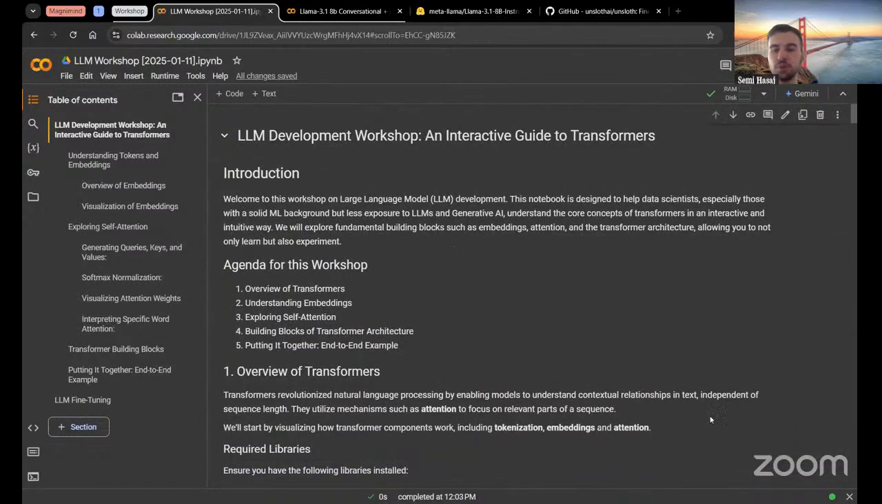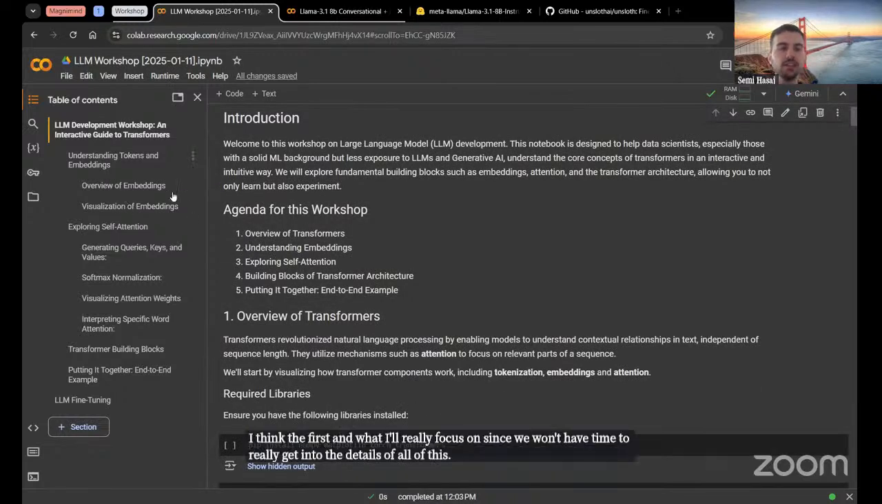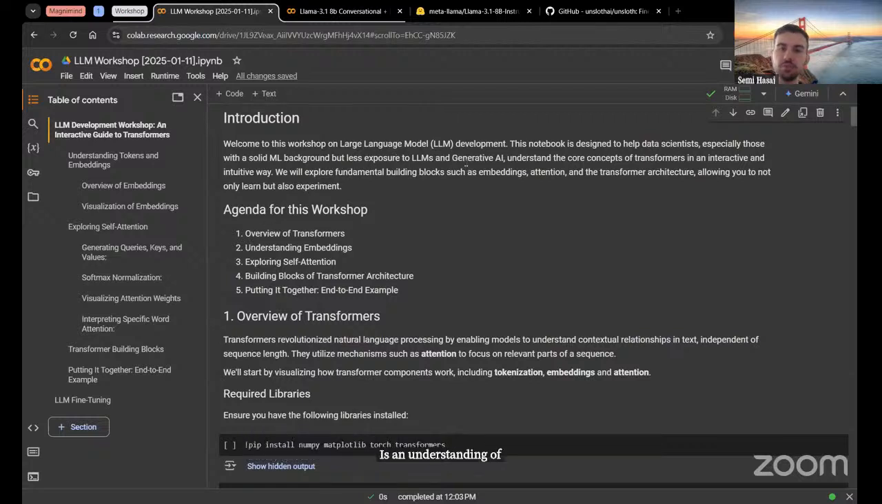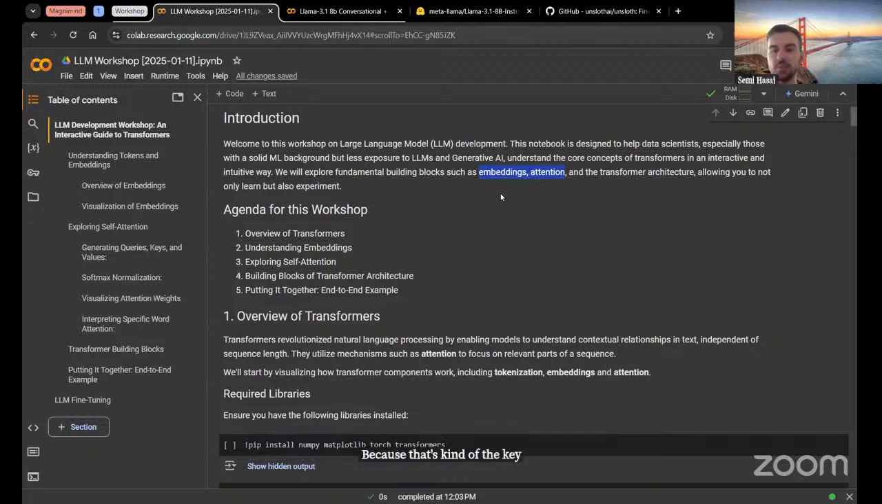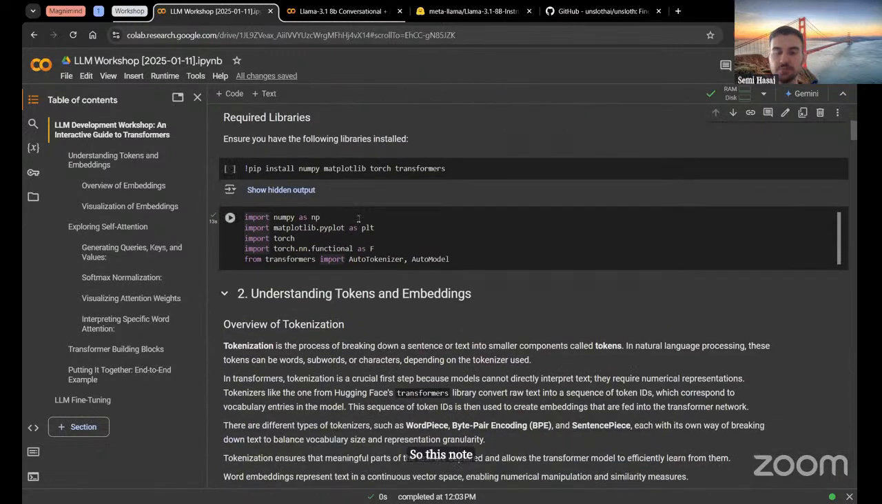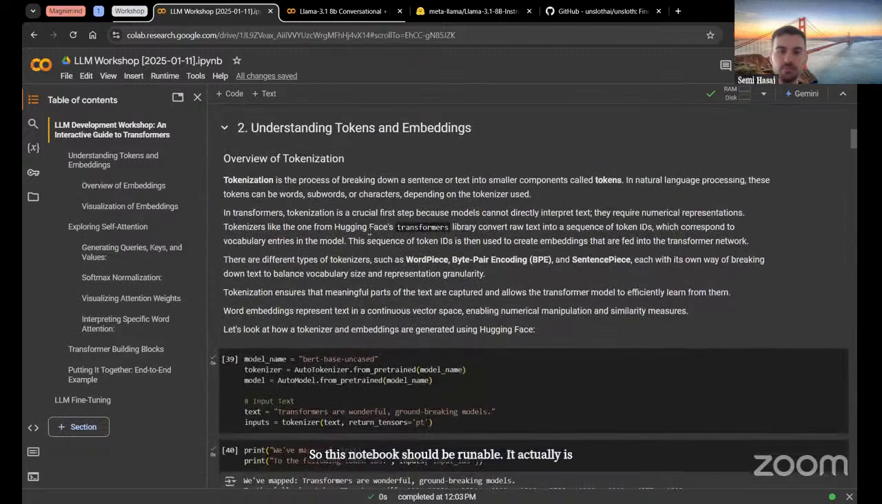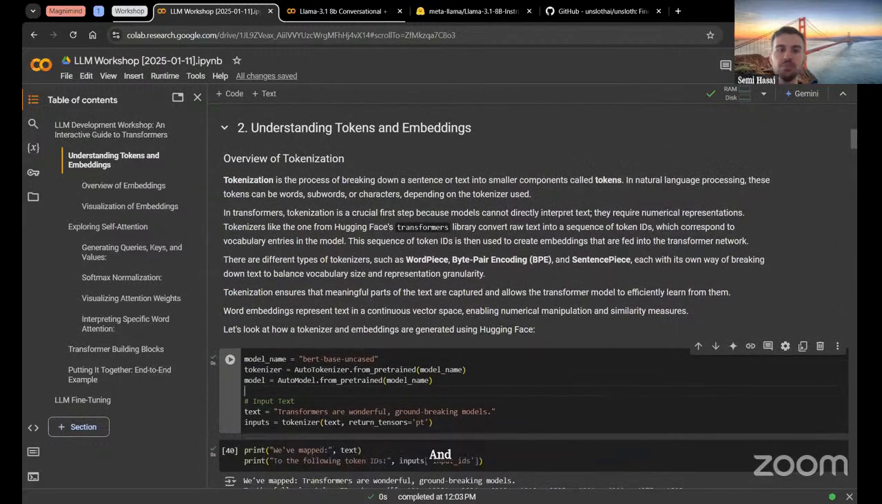What I'll really focus on, since we won't have time to get into the details of all of this, is an understanding of the building blocks of LLMs. I really want to get into embeddings and attention, because that's the key part of the engine that lets all of this work. So this notebook should be runnable. It actually is, this is in memory for me right now. Let's quickly review tokens and embeddings. Might be review material for some of you, might be new for others.